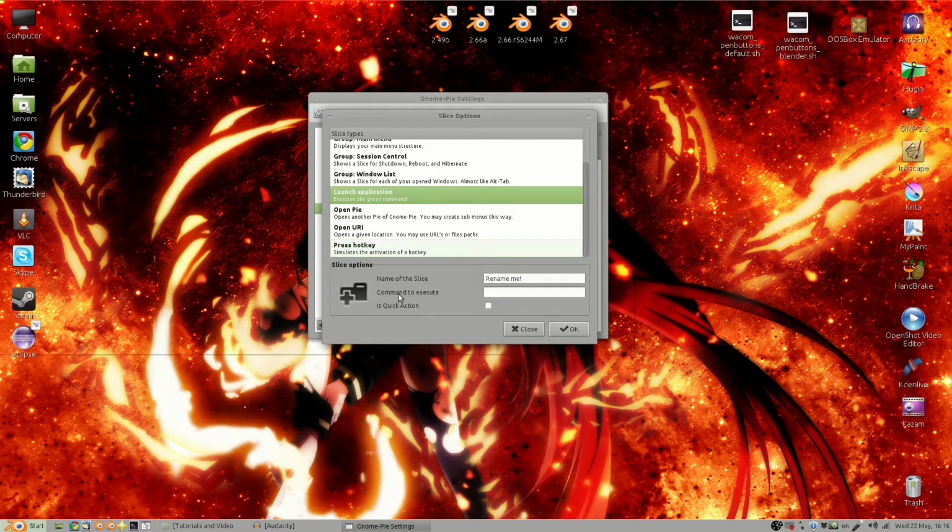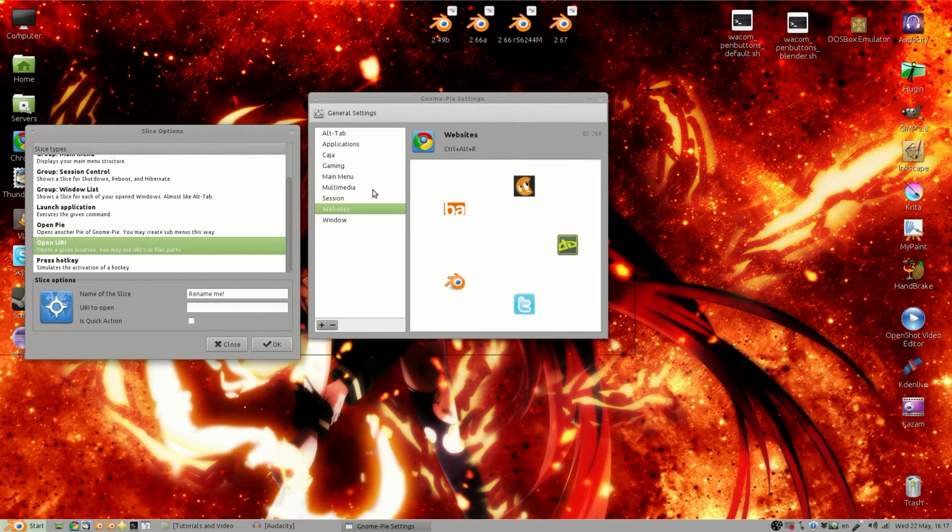Where's my settings? But the one we're looking for is open URL. And you can also use this to open files actually, like the Minecraft launcher in the Gnome-Pie. That one's a jar file, so I had to use the open URL, see if URLs are file paths, so I had to use that. But in this case, we're going to call this Google+, like earlier, in my previous recording attempts.